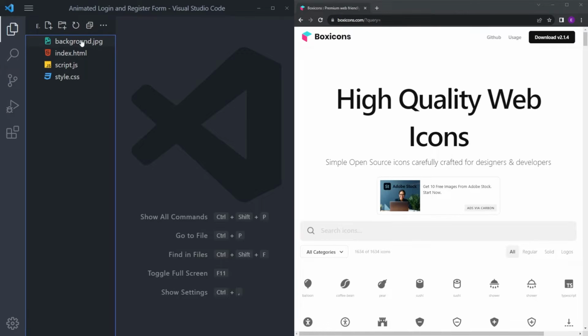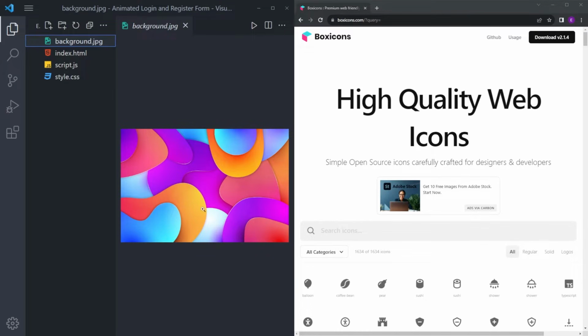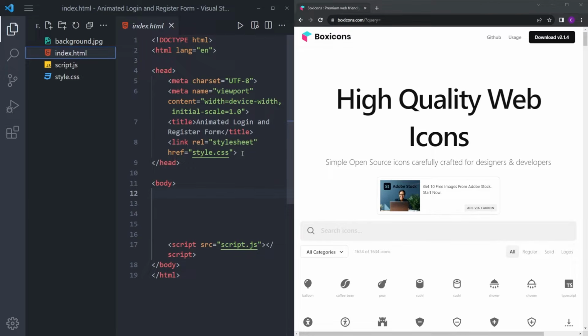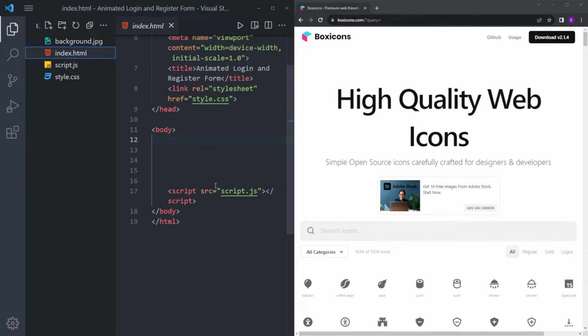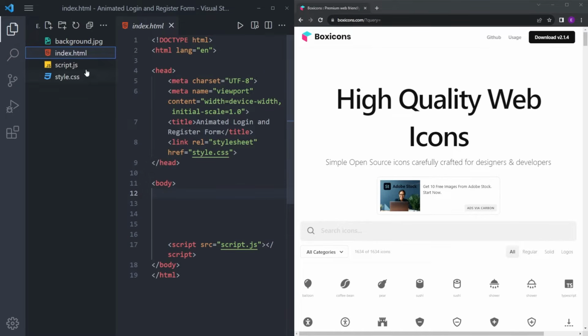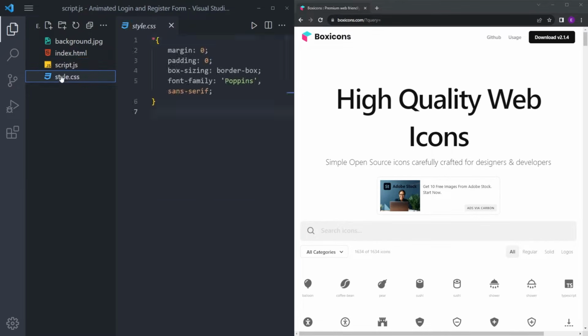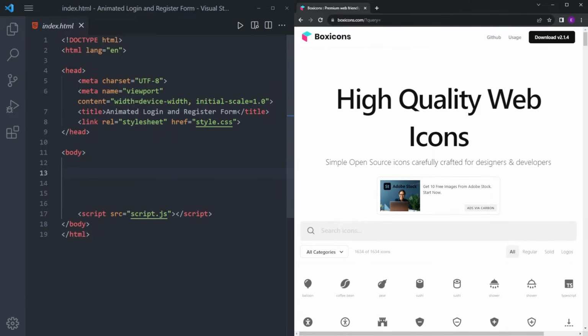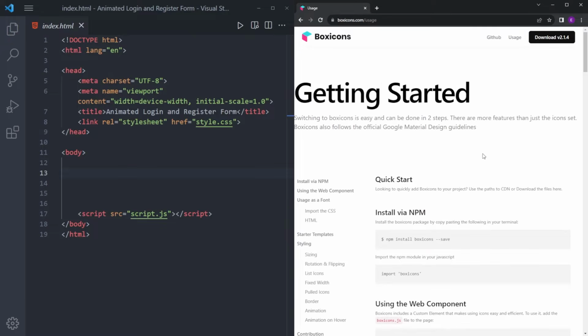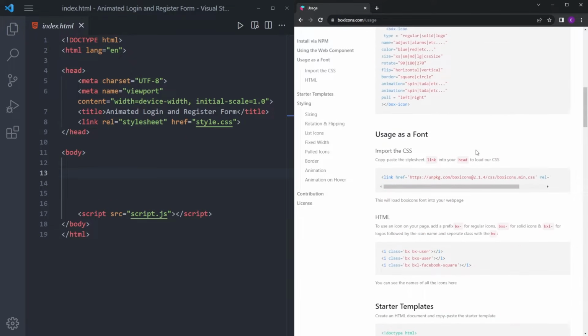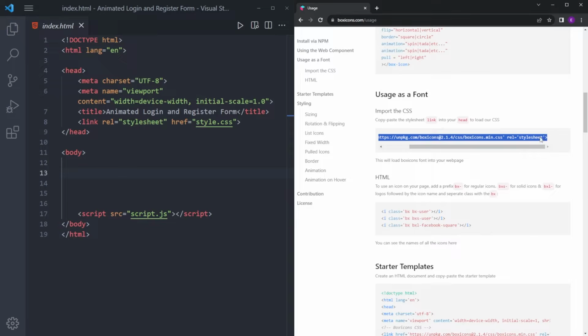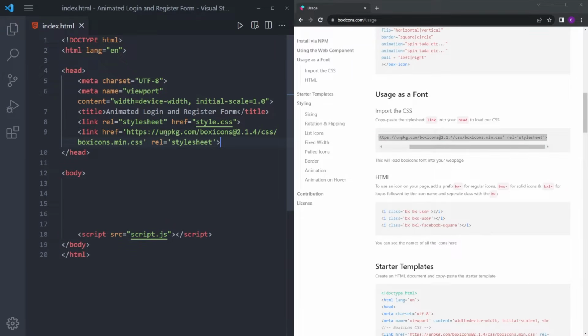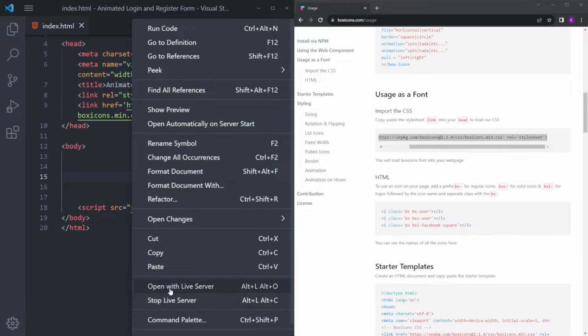So I have this folder with the background image. You can find the link in the description. An HTML file with the boilerplate, just link the style sheet and the JavaScript as well, an empty JavaScript file and the style.css. Just reset some margin and padding and set the font family to whatever you want. And for the icons, we're gonna use box icons. So go up to this website, click on usage, scroll down just a little bit and copy and paste it right under here. And let's open this with live server.